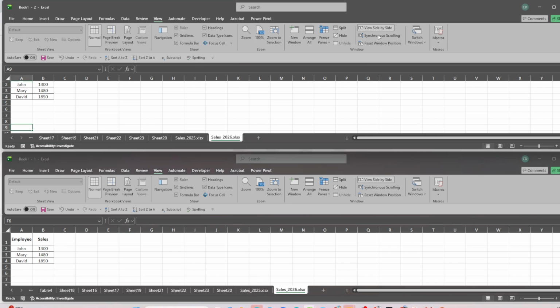If you're comparing similar data across two files, this is one of the easiest ways to keep everything in sync and reduce mistakes during review. Once enabled, just scroll normally and let Excel do the rest.